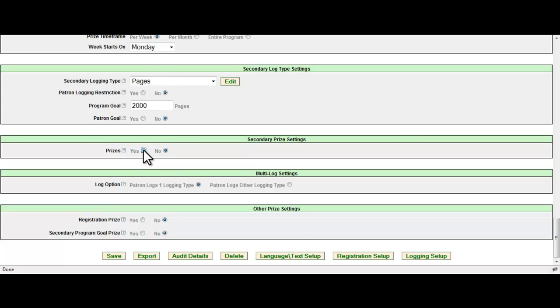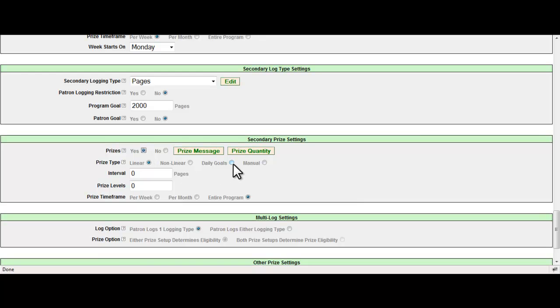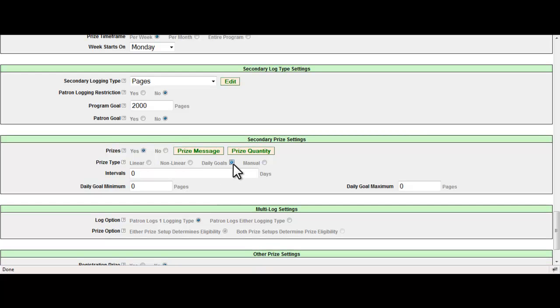So when I select prizes yes, I'm going to select daily goals for this one. And my example is going to be, I'm going to put in 3, 6, and 10. And my daily goal minimum is going to be 10. My daily goal maximum is going to be 50. So the result is, to earn a prize, the patron must read between 10 and 50 pages each day for 3 days, 6 days, and 10 days.